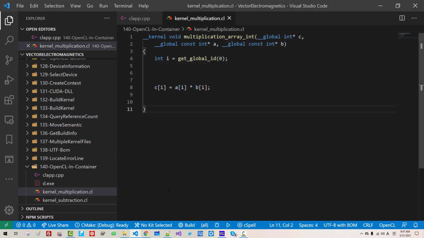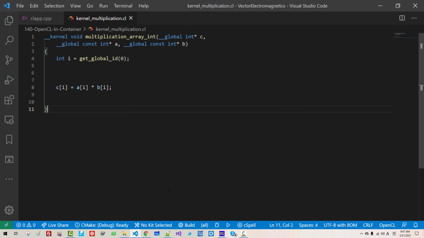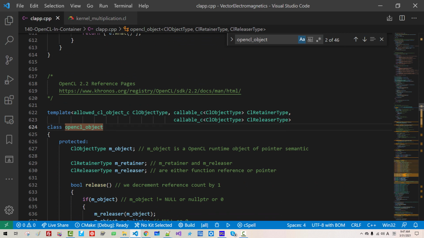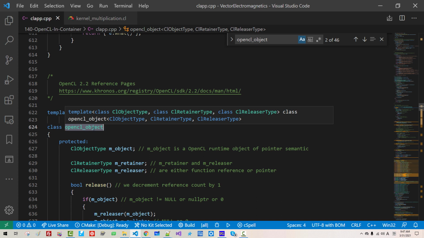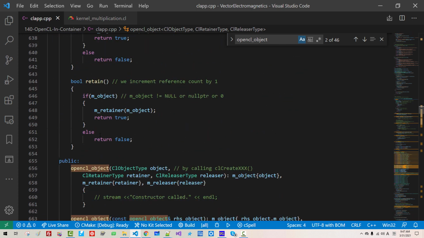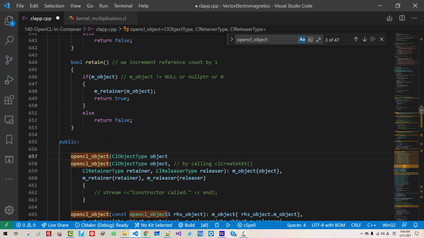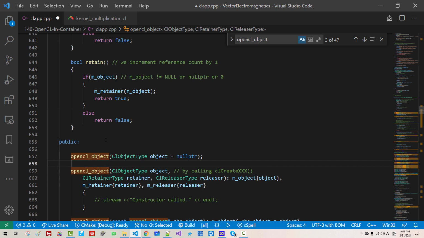Now let me explain how to put our custom class OpenCL object. Select this file, search. This is our custom class. I want to put elements of OpenCL object in C++ STL, standard template library, container classes. Scroll down. We need a default constructor. Copy this, paste it here, nullptr. We declared the default constructor by providing nullptr.